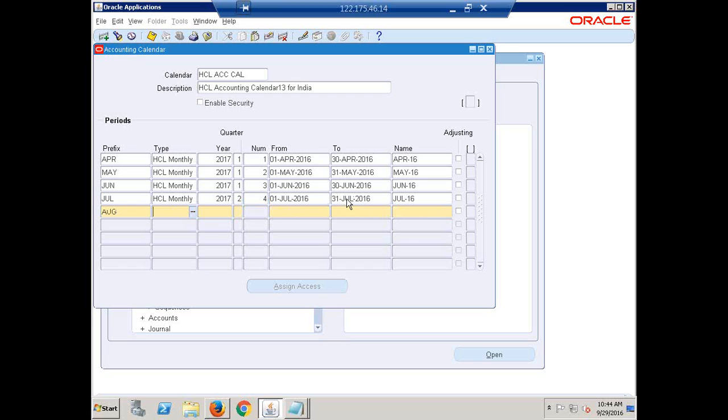The next period is August. Shift F5. Shift F5. And second quarter, 5th period, and starts with 1st August 16, ends with 31st August 16. August 16 it should be. Okay. Then September.